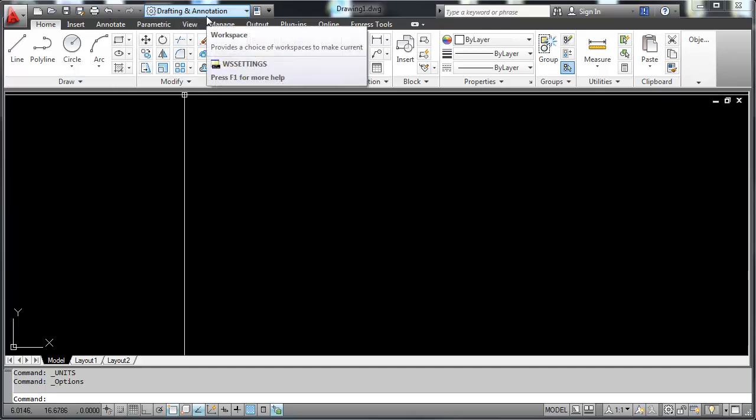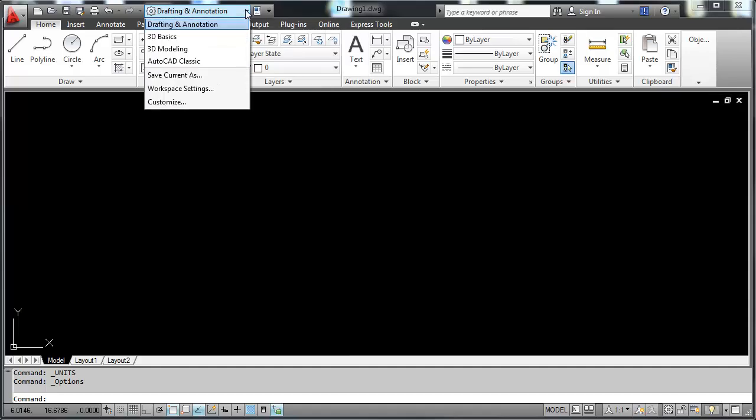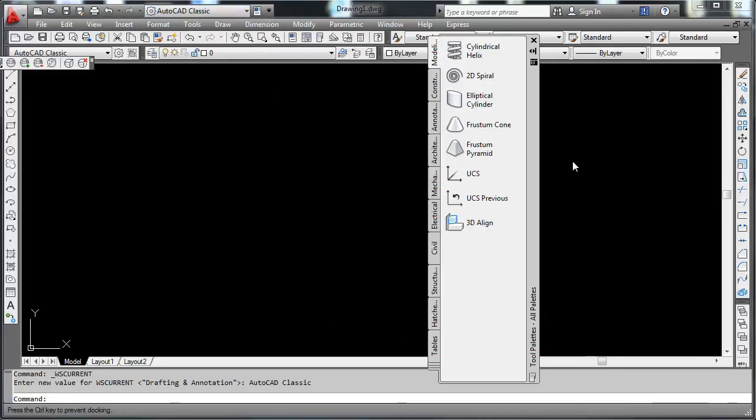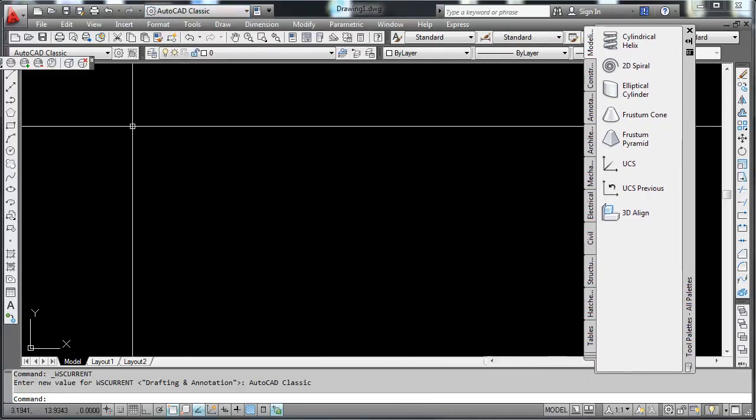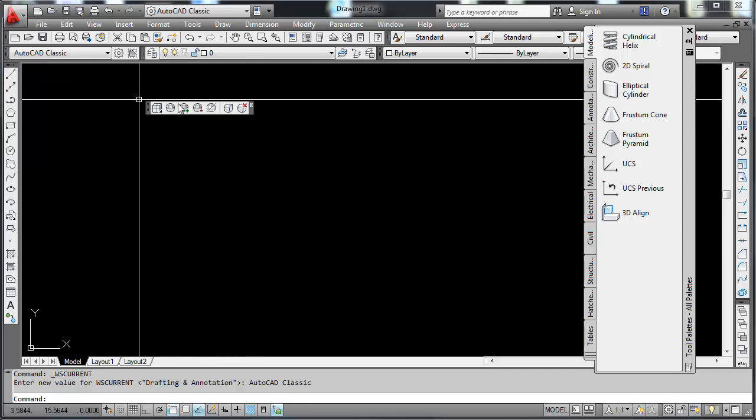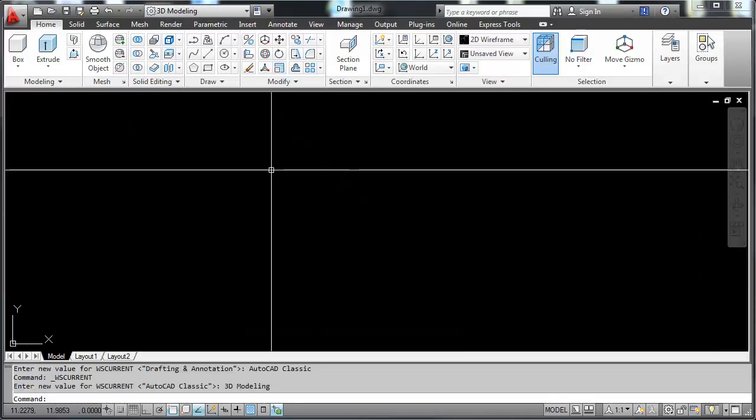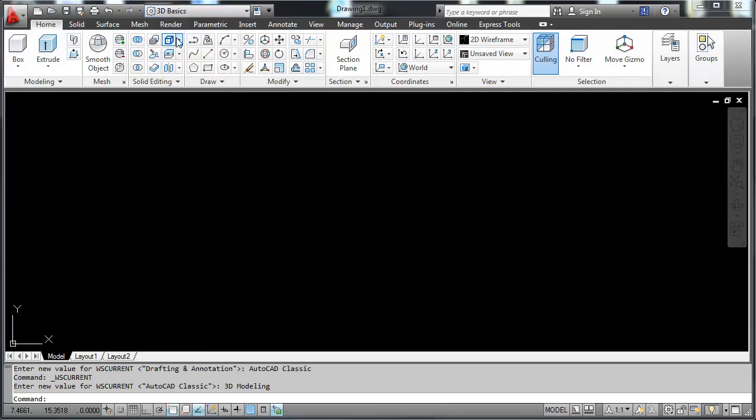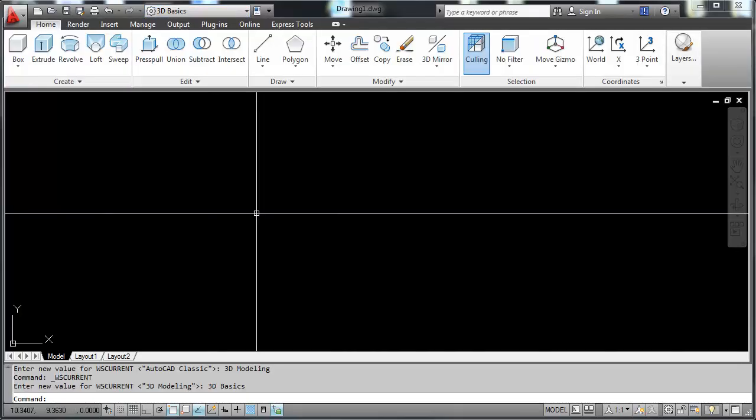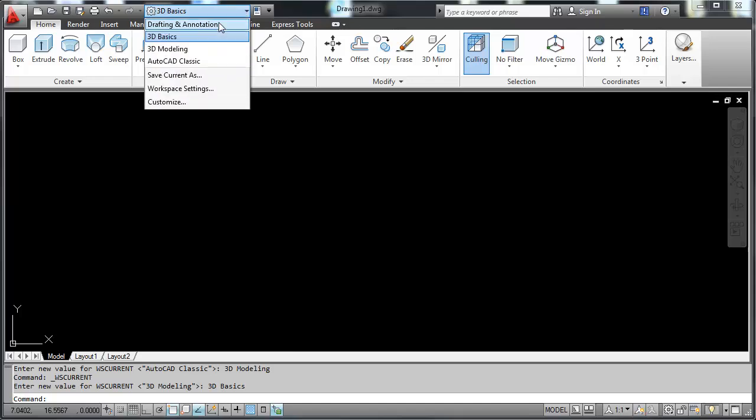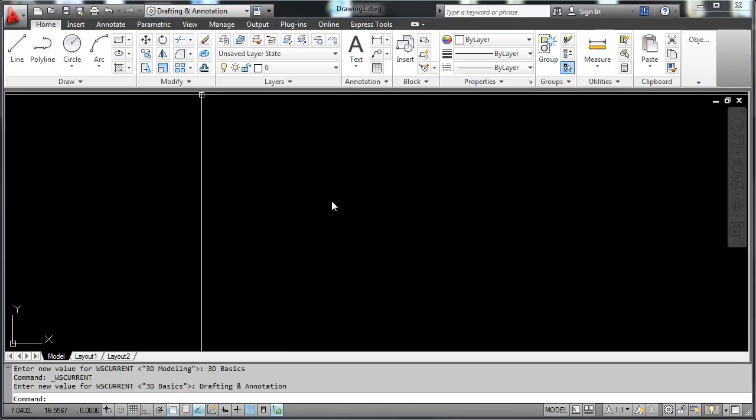Right here is your drafting workspaces. We are currently in the drafting and annotation workspace. The old way AutoCAD looked is the AutoCAD Classic. Here's how that used to look, with no ribbon and these toolbars with the icons on them. This is the 3D modeling workspace. This is the 3D basics workspace. And we'll switch it back to the drafting and annotation workspace, which is the current 2012 standard in AutoCAD.